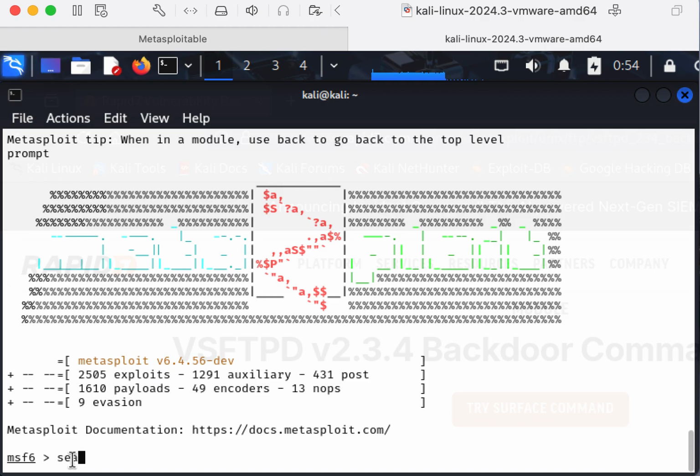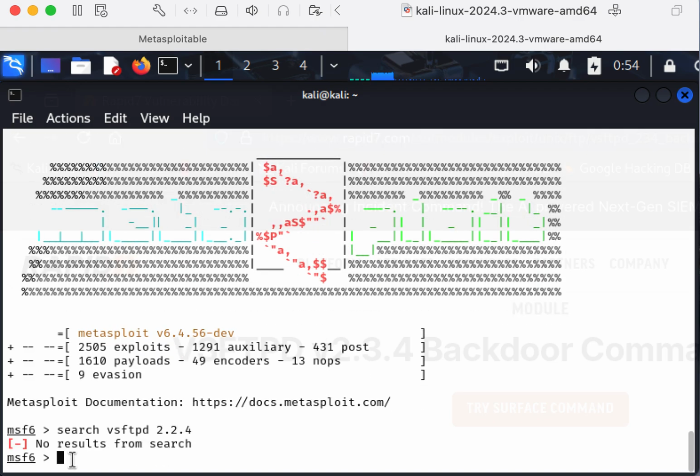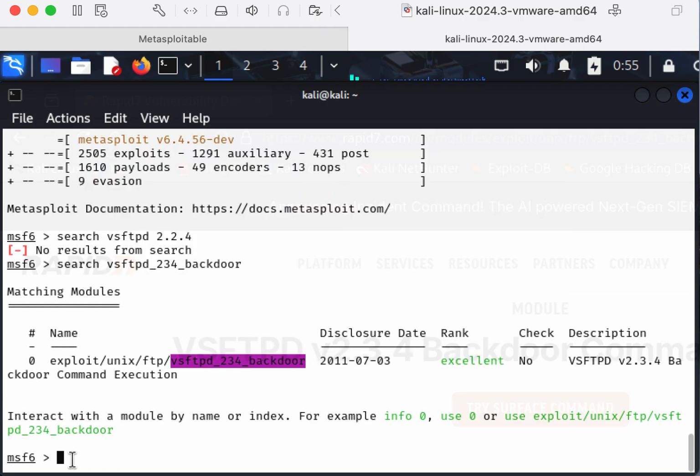Let's search vsftpd 2.3.4 and see if we can get something. No result. Okay, let's look at the backdoor itself: vsftpd_234_backdoor. Great, if you can see here, it has found the path for our exploit.